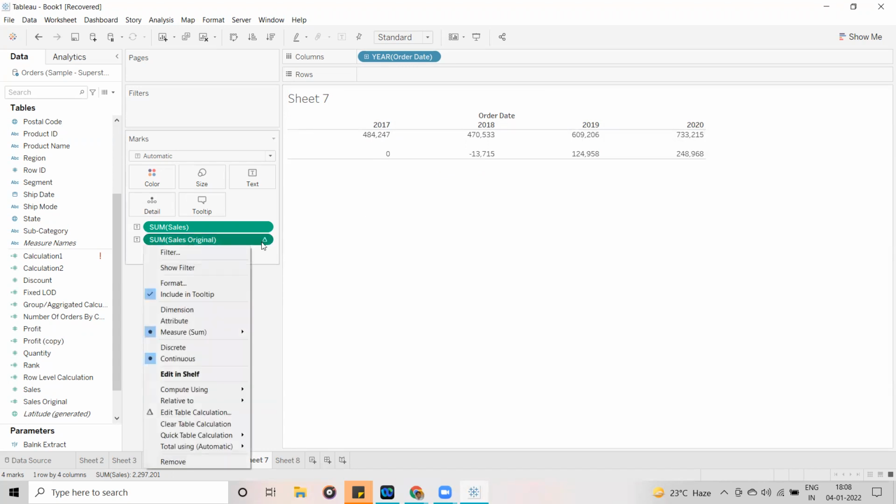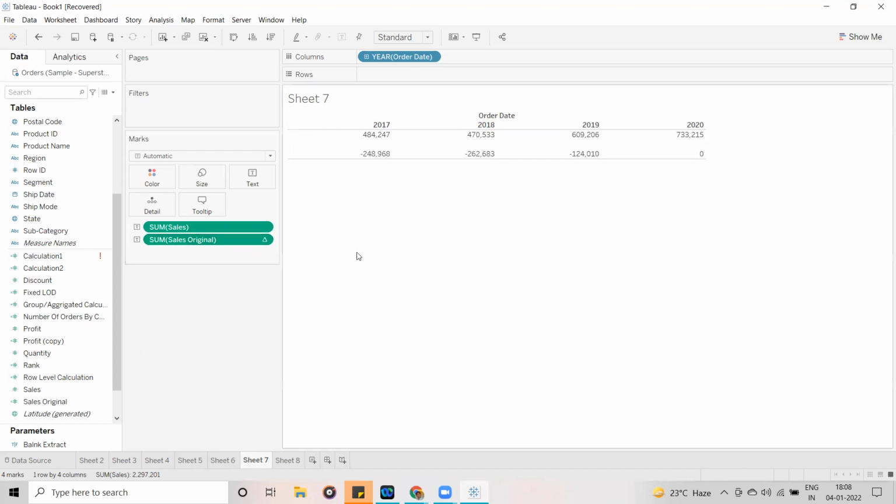Now let me show you that. So relative to last. Now you can see all are negative, because in 2020 we have 7 lakhs. Here 6 lakhs, so that's why negative. Here 4 lakhs, so that's why negative again, 4 lakhs negative. So this is how the difference is calculated.